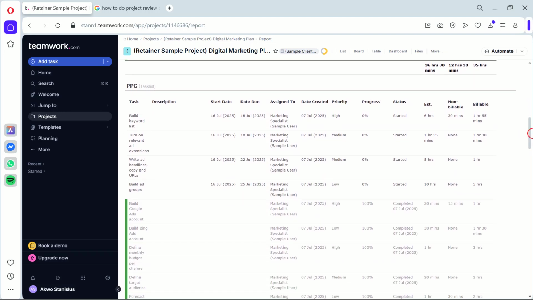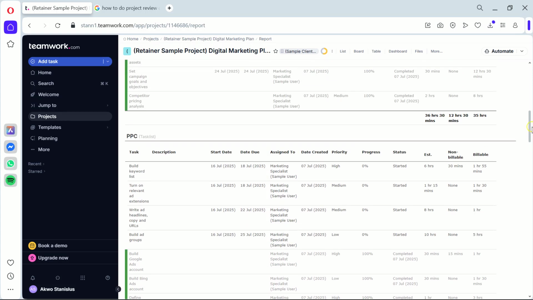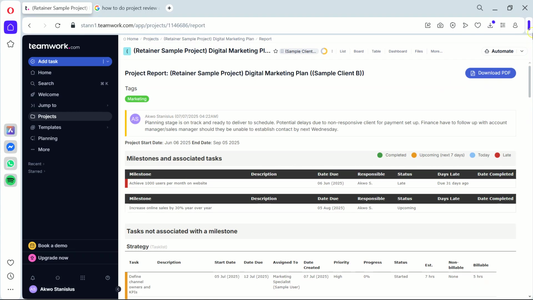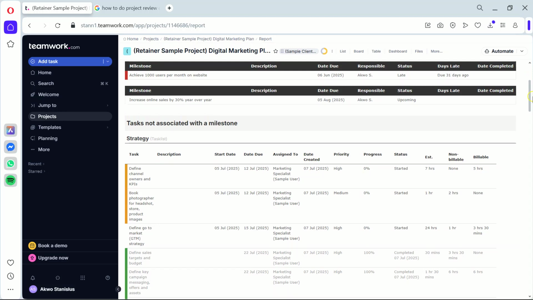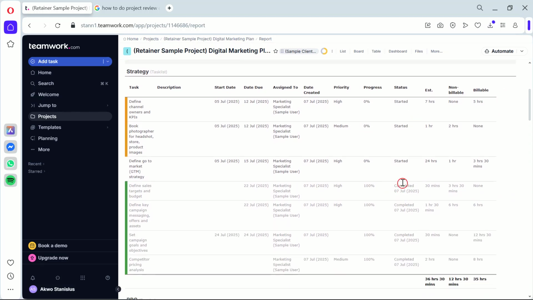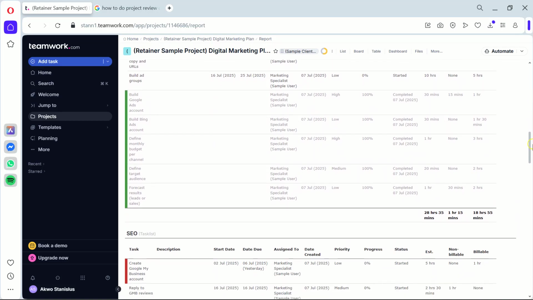Then, proceed to the Tasks section. This area lets you review all the completed, ongoing, and future tasks. It's crucial to check this part as it allows you to assess your team's productivity and identify any areas that might need improvement. Lastly, don't forget to check the Time section.